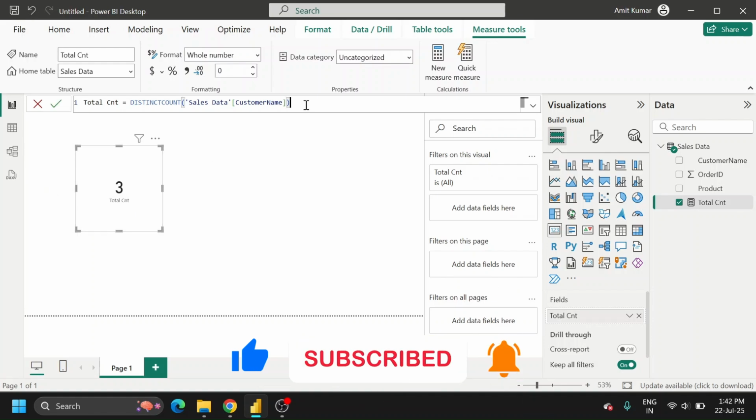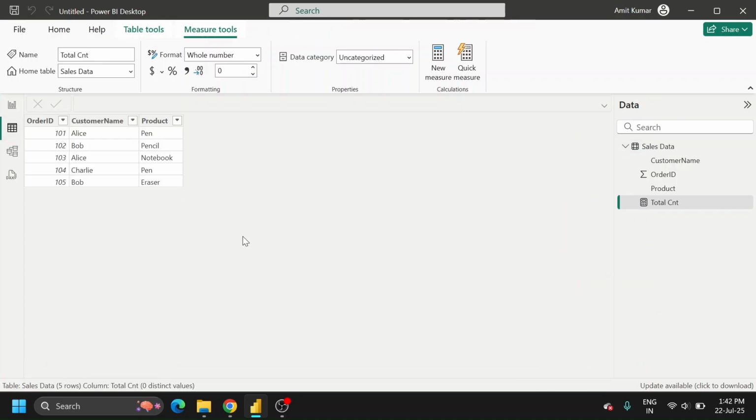Let's say if you want to calculate for product, the answer will be 4. See, the answer will be 4. Fine. I hope this is clear.